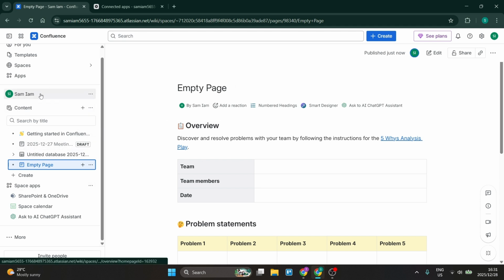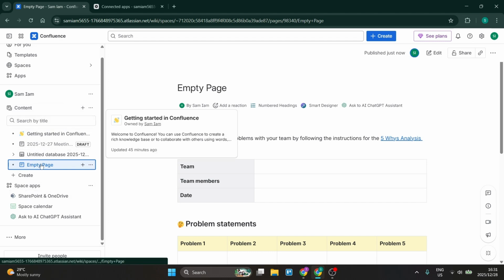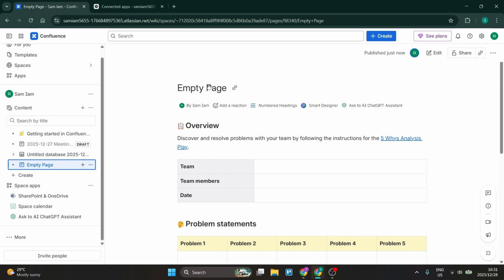Now, this is my space name, and as you come down here, you will see all of my content. So here are all my pages. I'm going to open up this page over here, and what we will now do is click on edit.